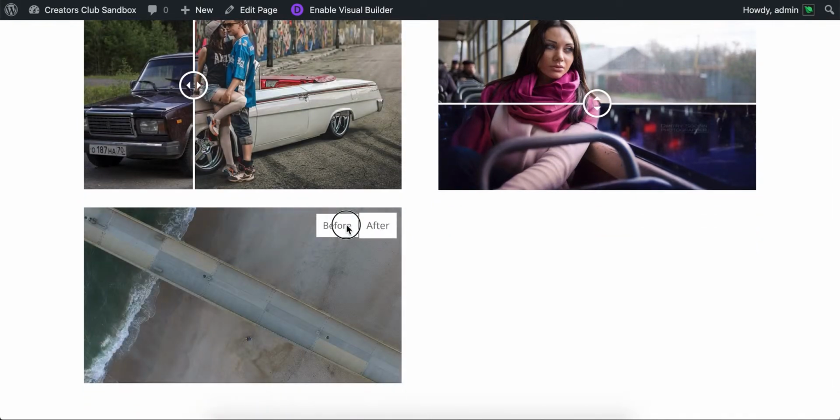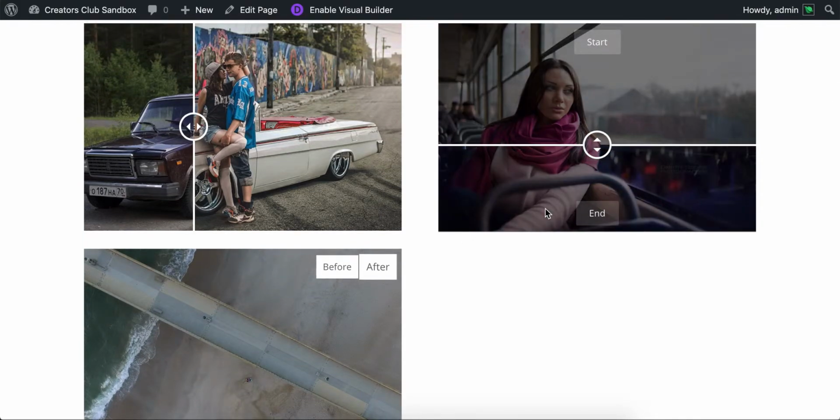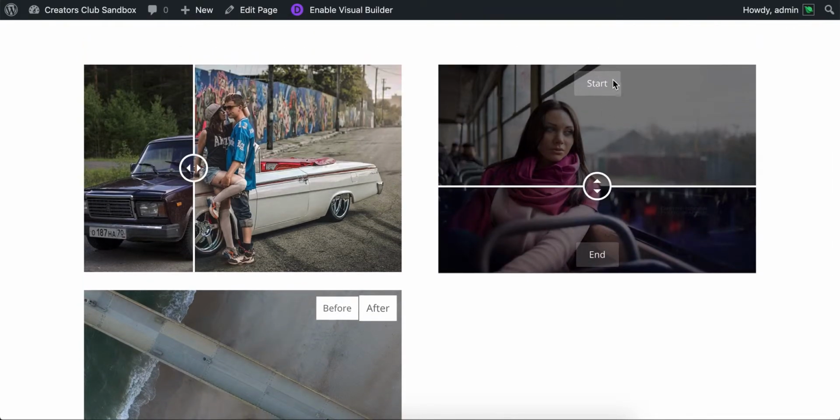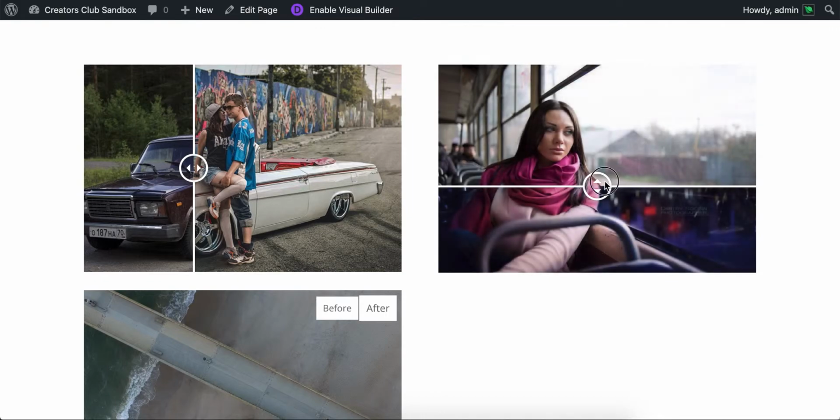You can even do these little toggles. Really customizable. You can change the labels that show up here. You can change the design of the labels, the font. You can change the color of the slider here to really make it match your theme and everything.